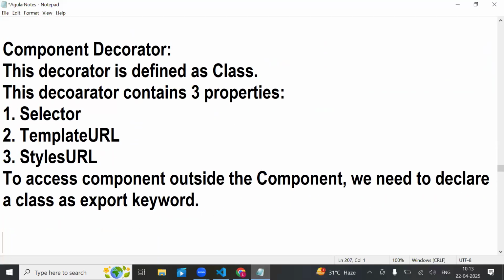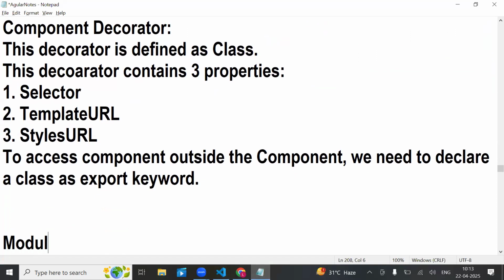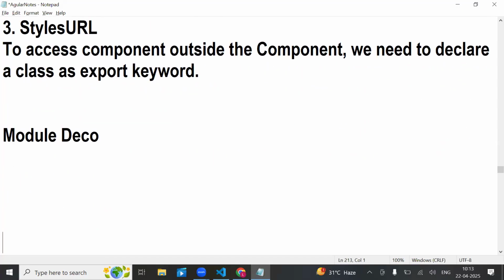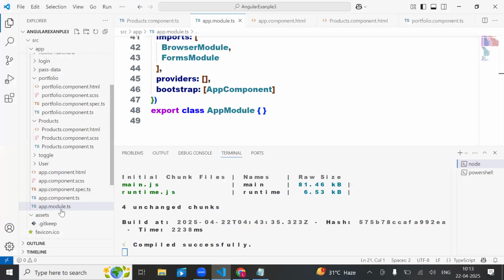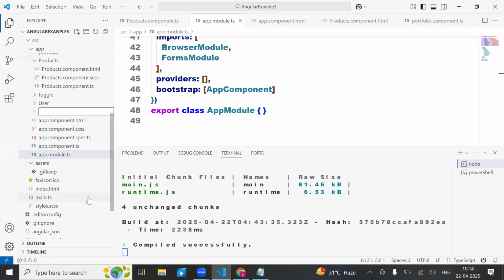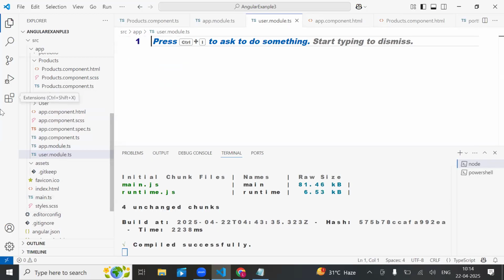Now, what I want to do is, I have one more decorator, the module decorator. I'm going to create a module decorator. Just let us finish that and we will wind up. So how to create a module? Here, you see there is an app.module.ts. Now I'm going to create user.module.ts.